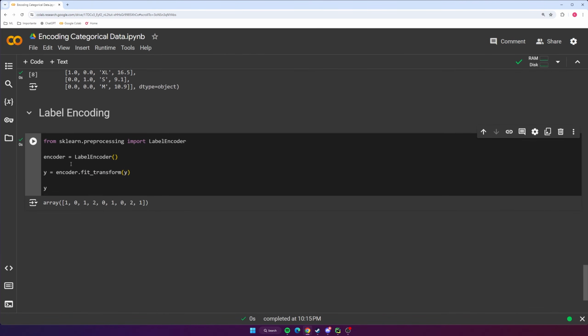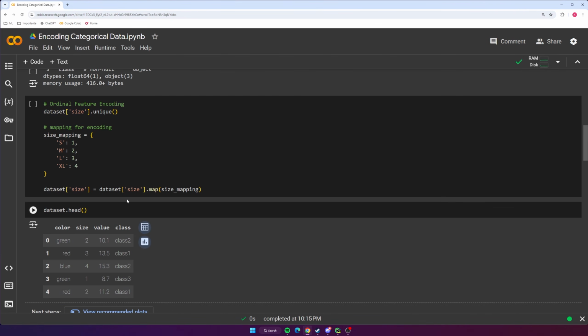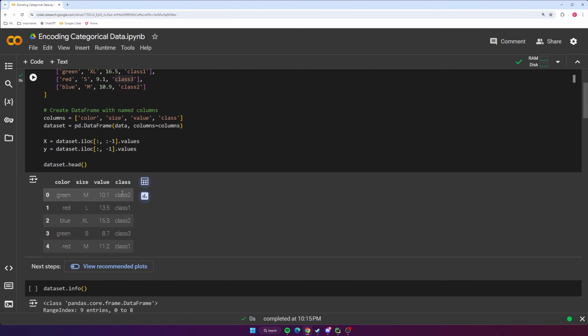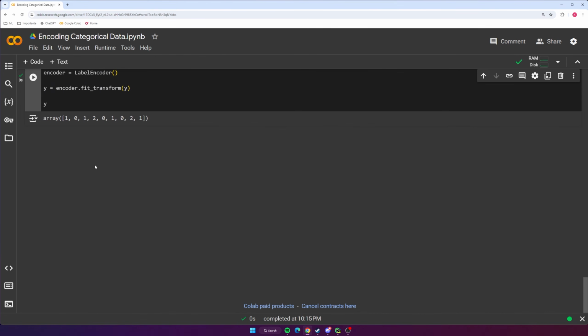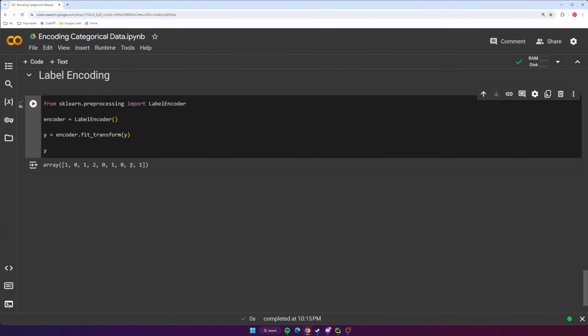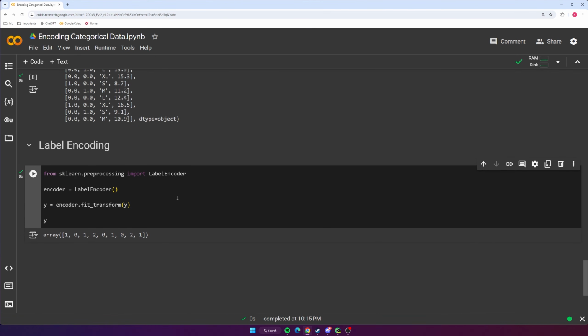So let's see what that looks like. There we go. We get a new vector with 1, 0, 1. That corresponds to class 2, class 1, class 2. And then I'm assuming class 3 is 2. And yes, it is. So 2, 0, 1, 0, 2, 1. Okay, so it works perfectly. What we have done here is converted each of those class labels for that last column into numbers.